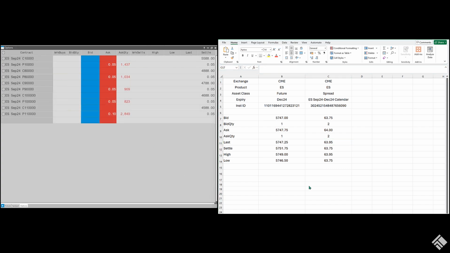Pulling in market data for the options contract will be very similar. Again, I will just copy the column B onto D now. Again, exchange and product, they will be the same. I will need to change the asset class to option.